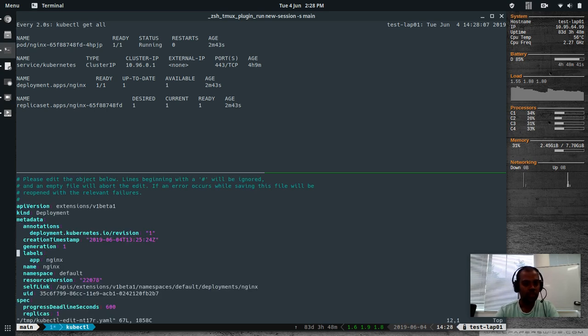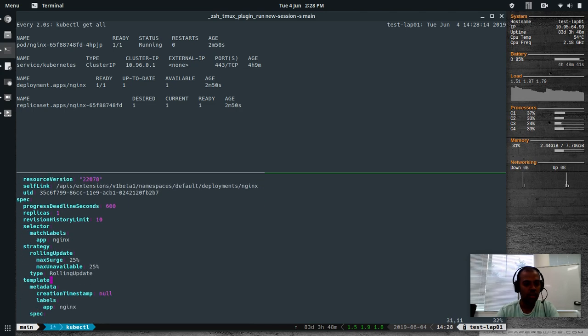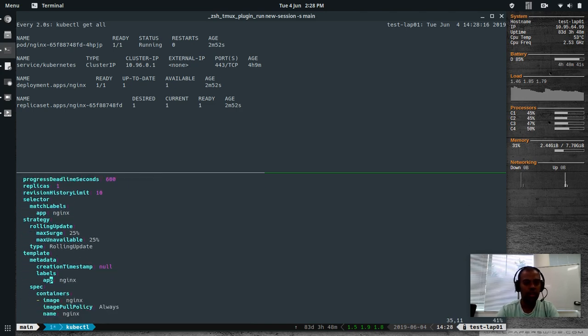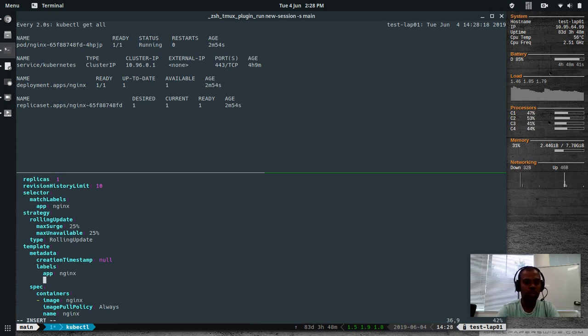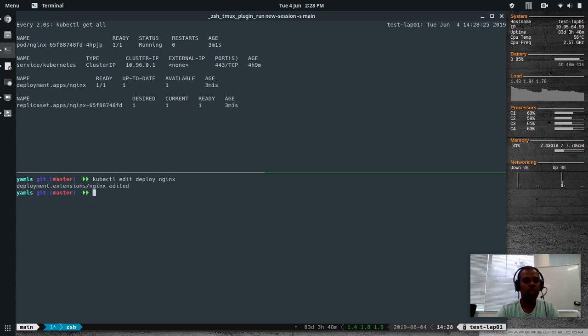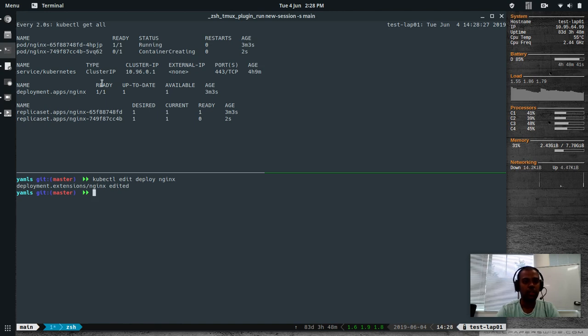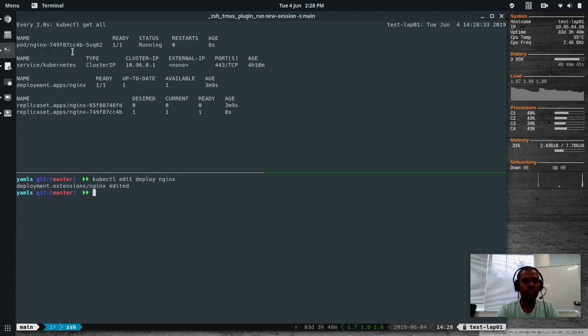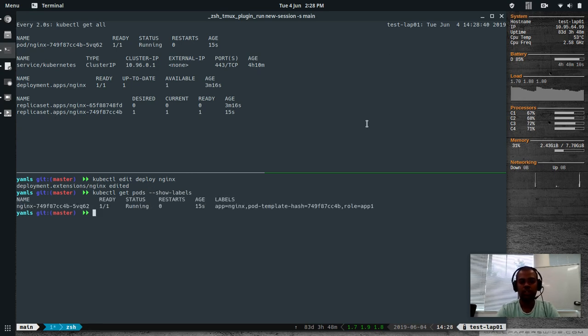So metadata label, this label is for the deployment. We're going to go down to the pod spec, and here is the label that we need to add for the pod. Role is app1, and if I save that, edited, and you can see the deployment has got the change, and it has created a new container and removed the old container. kubectl get pods show labels, and you can see role equals app1.